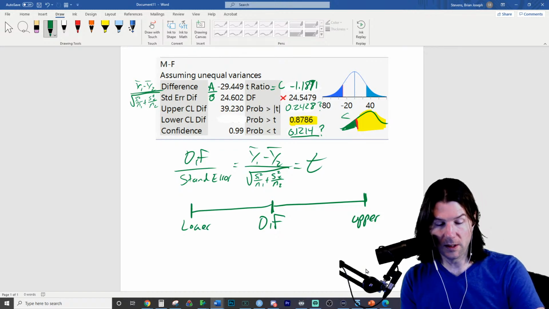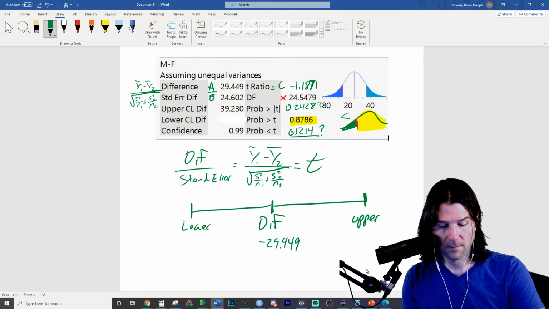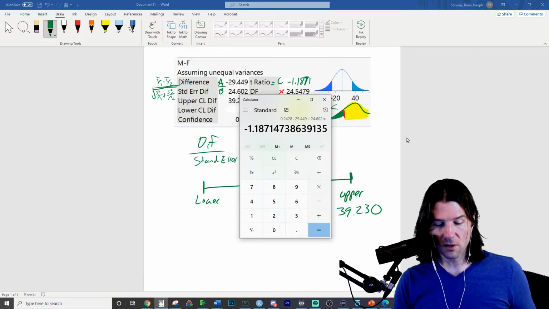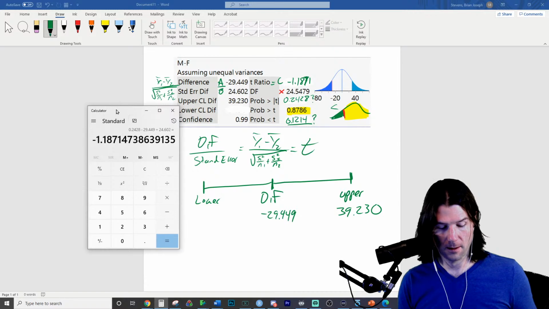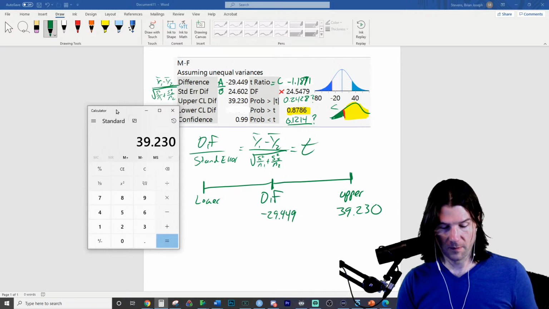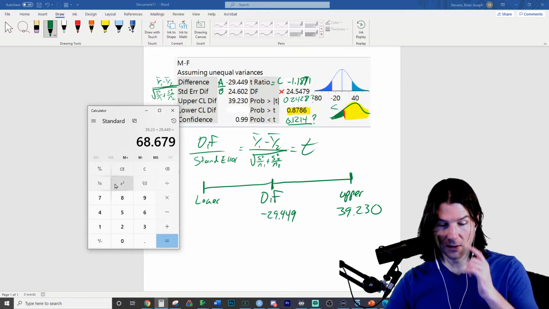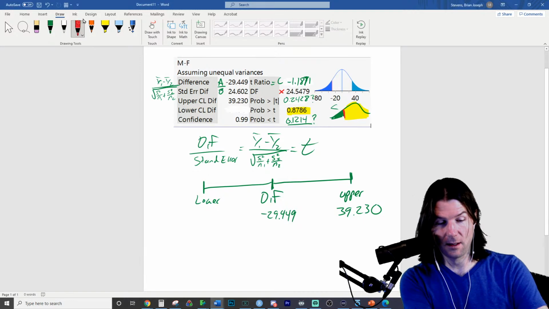So if we know that the difference is at the center and the upper is here, we can solve for the margin of error. So let's go ahead and get the margin of error. And then we will actually add to get the difference because we're subtracting a negative. And that's the distance. So 68.679.